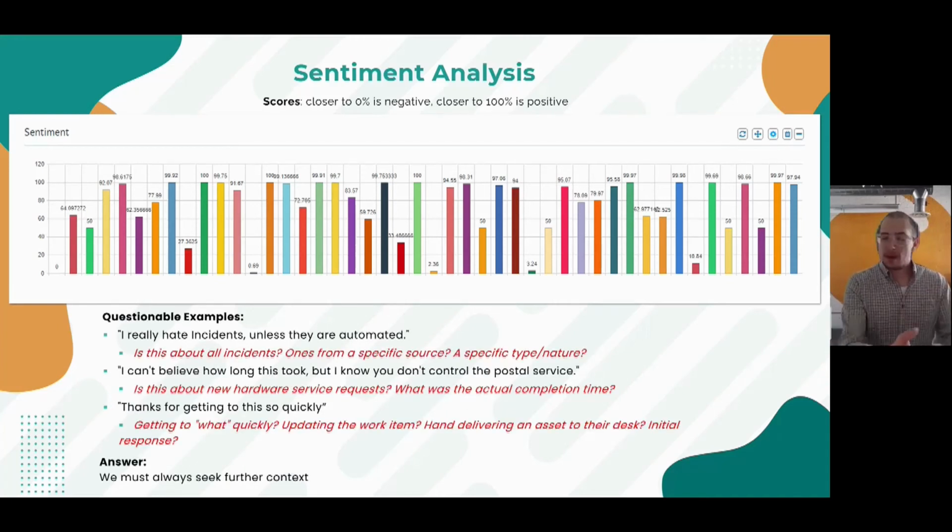And again, I just wanted to highlight this here. Is this about all incidents? Is it about one specific type of incident from a specific source, a specific nature, a classification, a certain config item? How long this took, but I know you don't control the Postal Service. Is that about all of our new hardware requests? We're getting to them fine, but the shipping delays are just through the roof or something. What was the actual completion time of that SR? Maybe you want to see the average sentiment against the average completion time of a certain type of service request. Again, context matters. We must always seek further context.